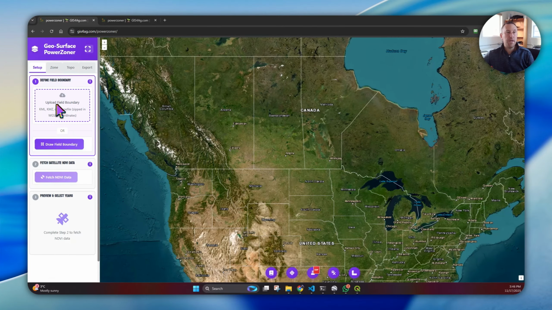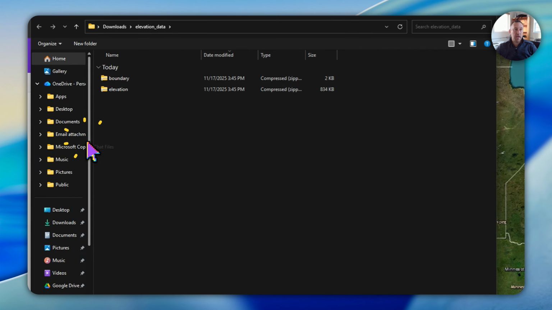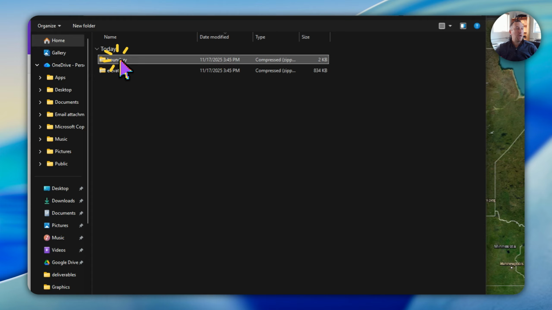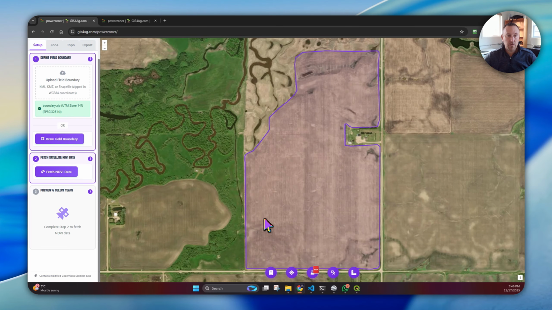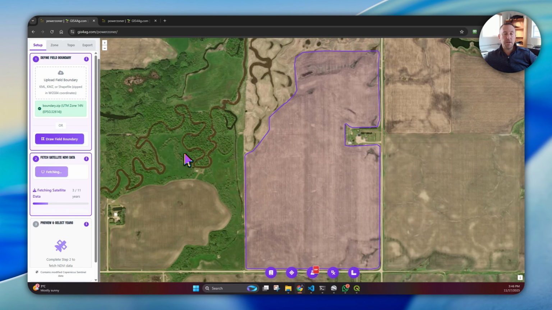So first thing we'll do is you have to have a shapefile boundary. You can't draw a field boundary and then import your own shapefile elevation. You have to have a shapefile boundary for this to work, because we need it when we send it for processing to the server. So choose your boundary that we just zipped up, and just make sure that it zooms into the correct location. So that looks good. And then we run the same process. So we run the NDVI fetch for the field based on the provided boundary.